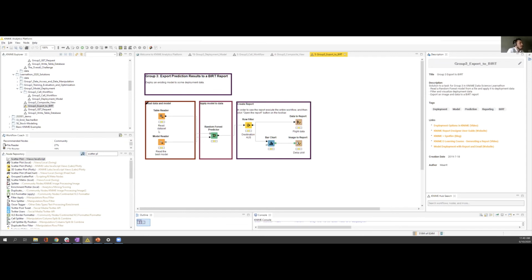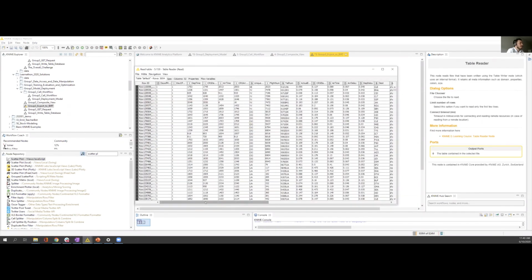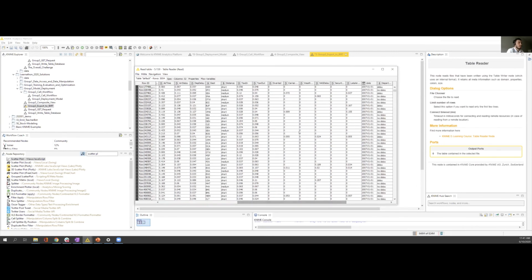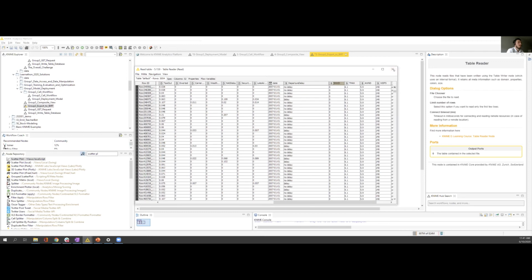But I think it's a really useful integration to be able to create reports in KNIME. So in this case, what we do is read again a data set. It's basically the same data set that we have seen before, with information related to air carrier, the arrival delay, etc. All the data have been normalized here. We have the date, and we have the information related to departure delay, etc.